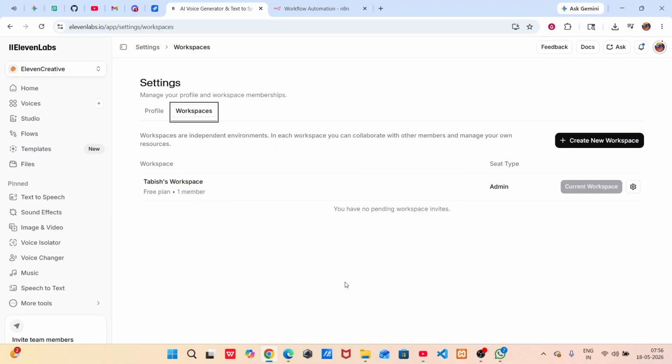Let's dive right in. First things first, you're going to need your ElevenLabs API key. So go ahead and log into your ElevenLabs account. Once you're in, navigate to the API keys section. If you don't have a key yet, you'll want to create a new one. Just follow the prompts, and when it's ready, make sure to copy that key. You're going to need it for the next steps.